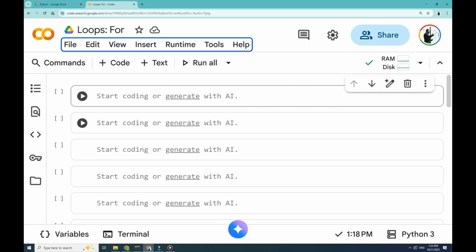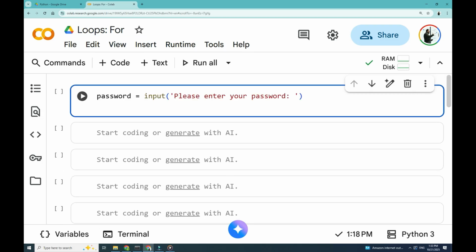Step 1. Get input from the user. We start by asking the user to enter a password. The value from the keyboard is stored as a string in the variable password.